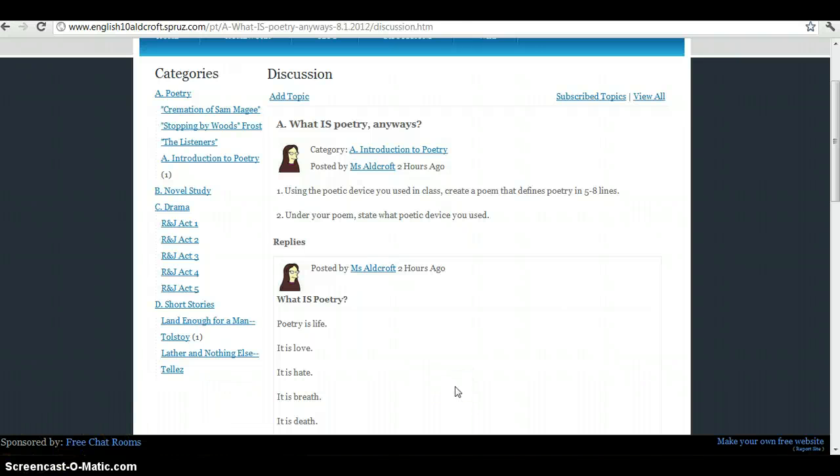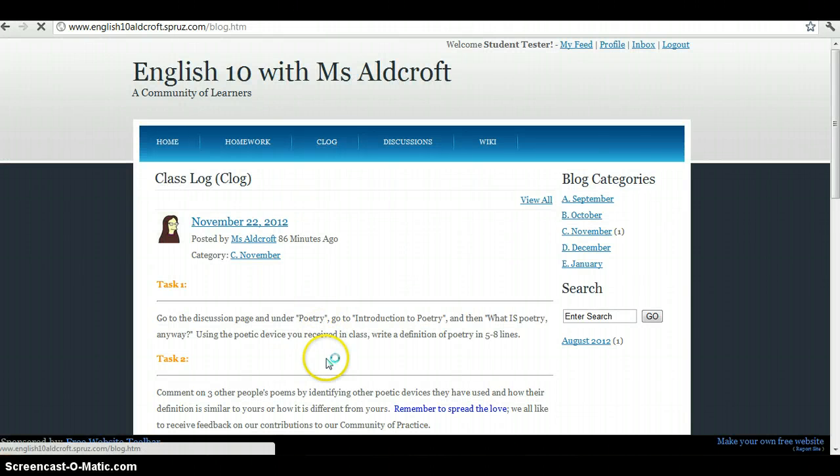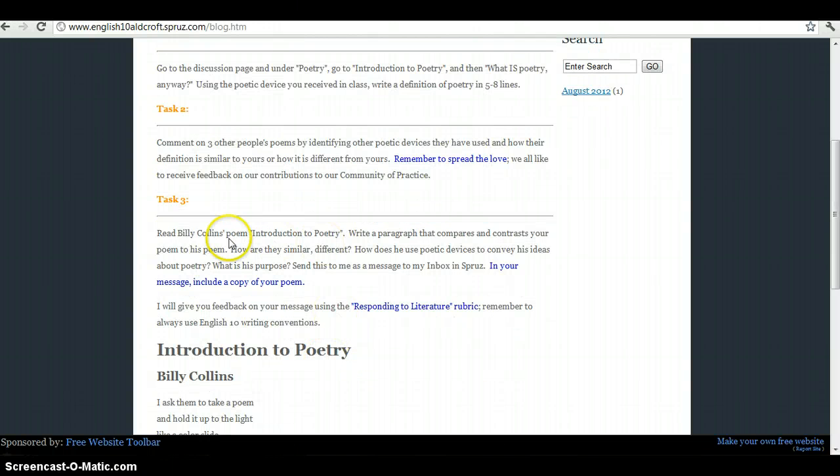So once students have commented on a minimum of 3 other people's poems, they can go back to the class log, and I will have updated the class log to include task number 3. So task number 3 asks them to read Billy Collins' poem, Introduction to Poetry. And then they have to write a paragraph that compares and contrasts their poem to his poem. How are they similar, different? How does he use poetic devices to convey his ideas about poetry? What is his purpose? And then they need to send this to me as a message to my inbox in Sprues. And of course, in the message, include a copy of your poem.